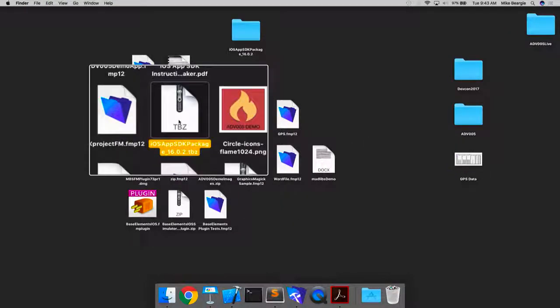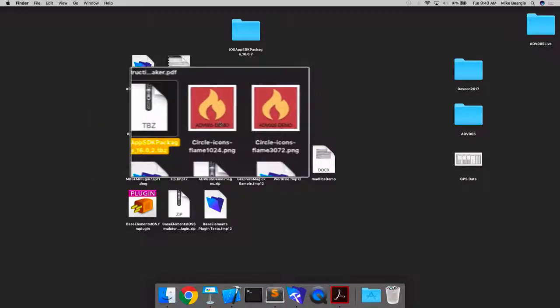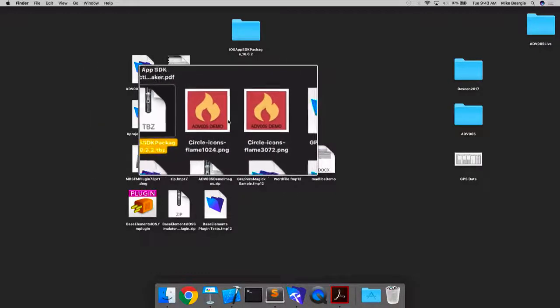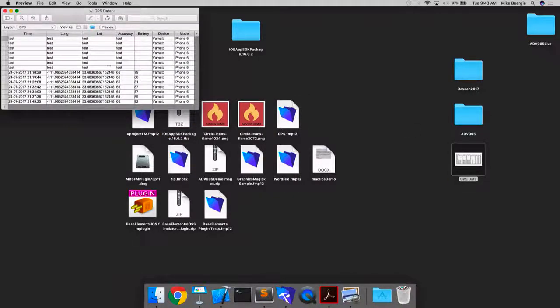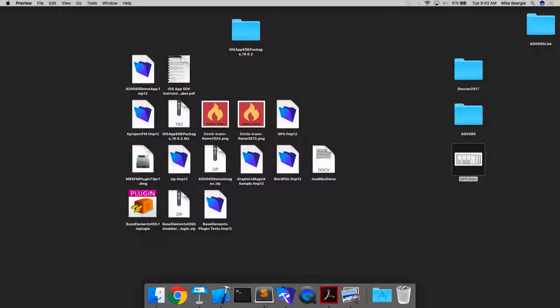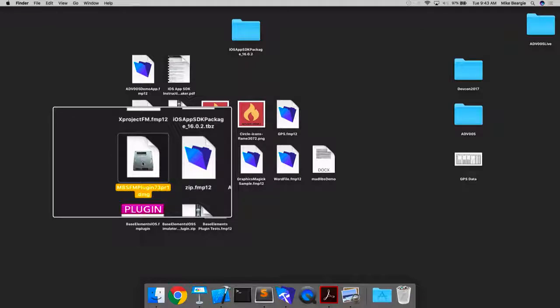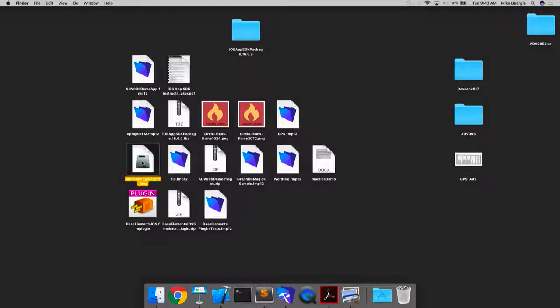This is the app SDK that you download from FileMaker. These are my original icons that I fed in to get resized. This GPS file is the file that I host on my server to store that GPS information. That comes with TrackFM when you download TrackFM. Monkey Bread plugin comes as a DMG, has all the different versions of the plugin in there, as well as a number of demo files.